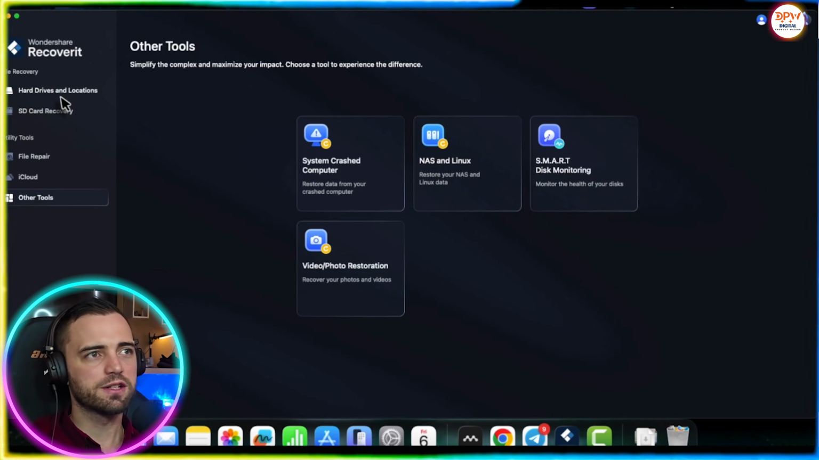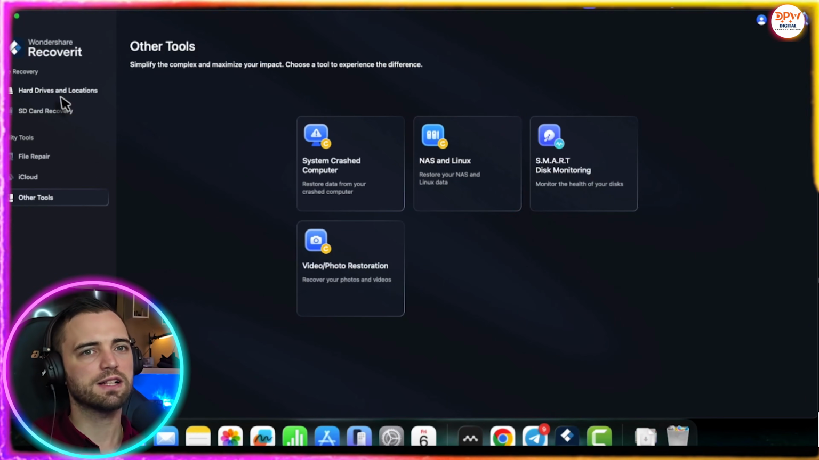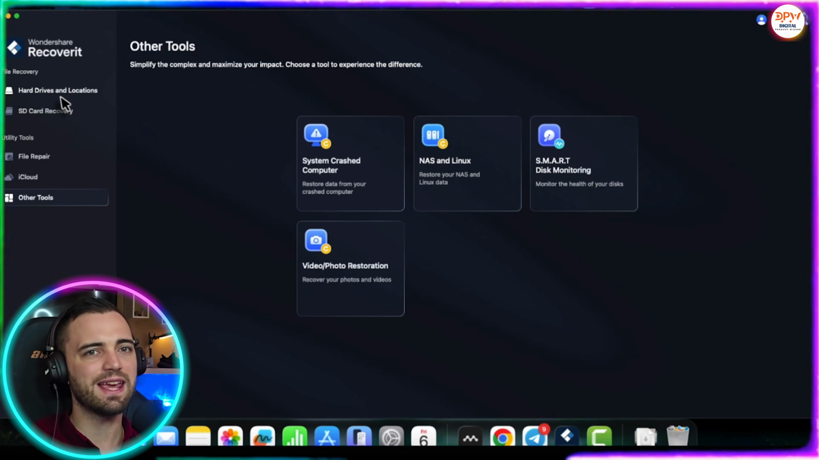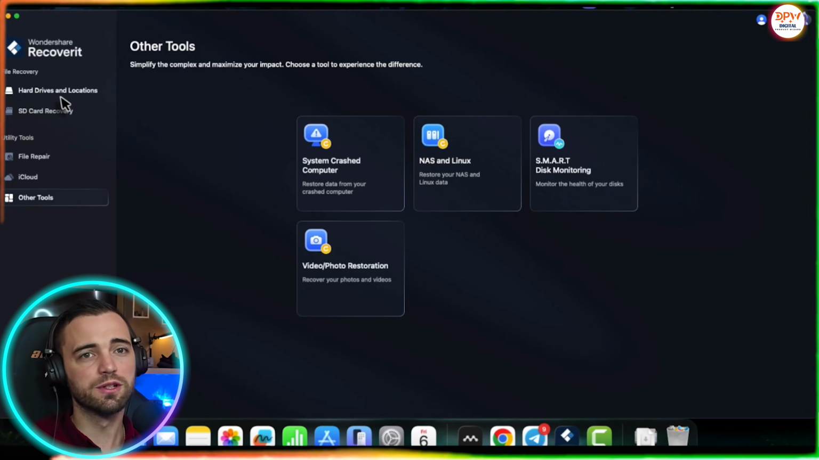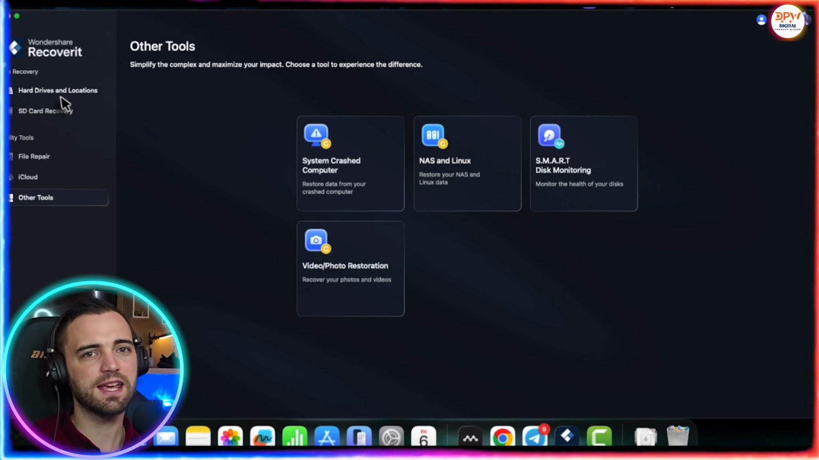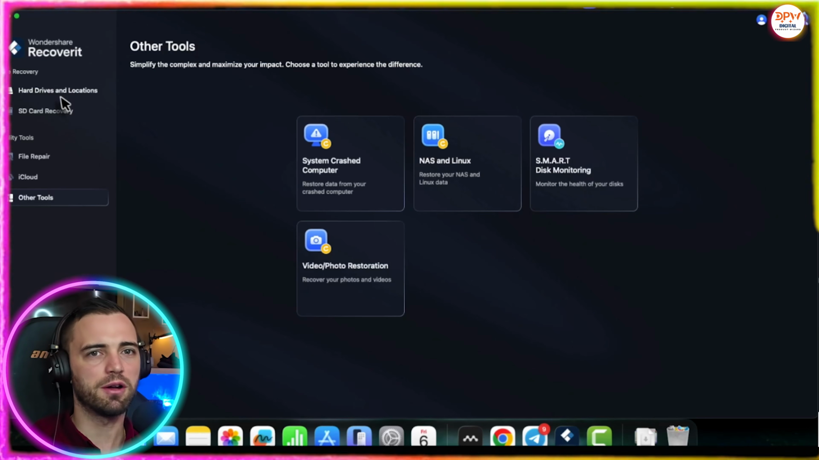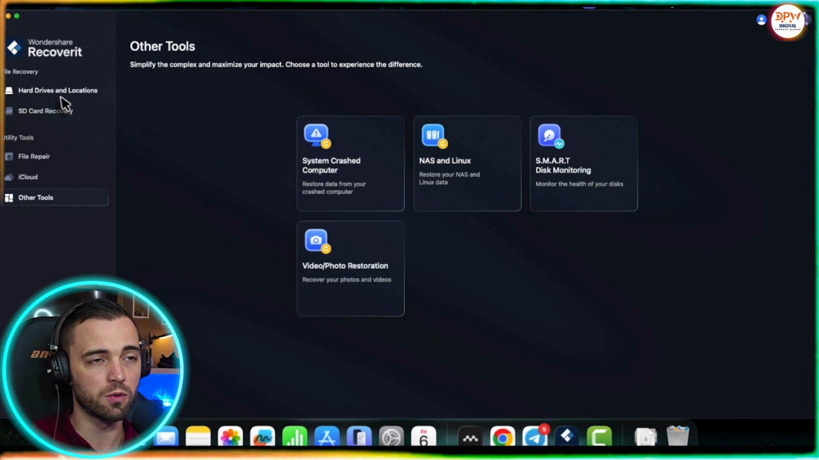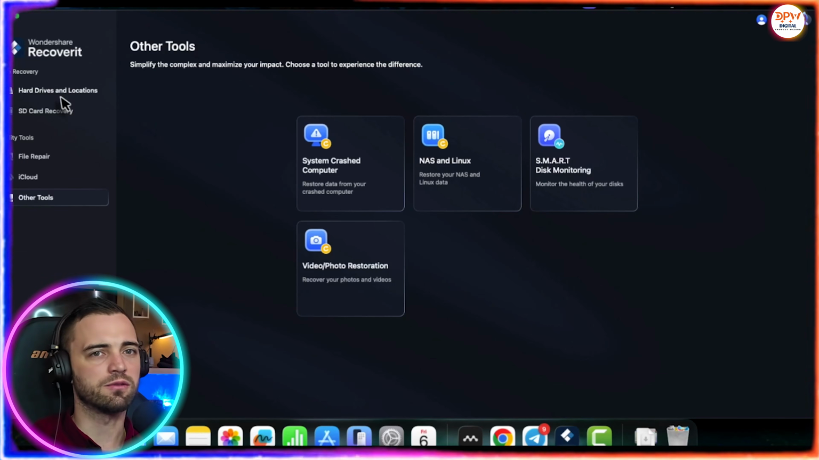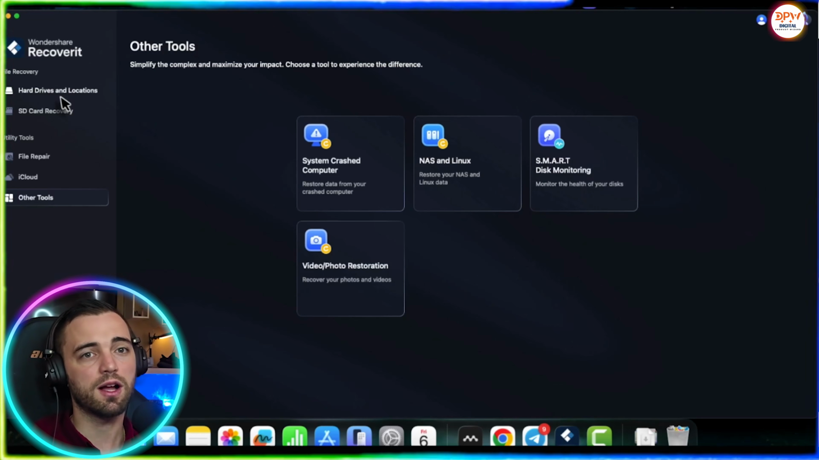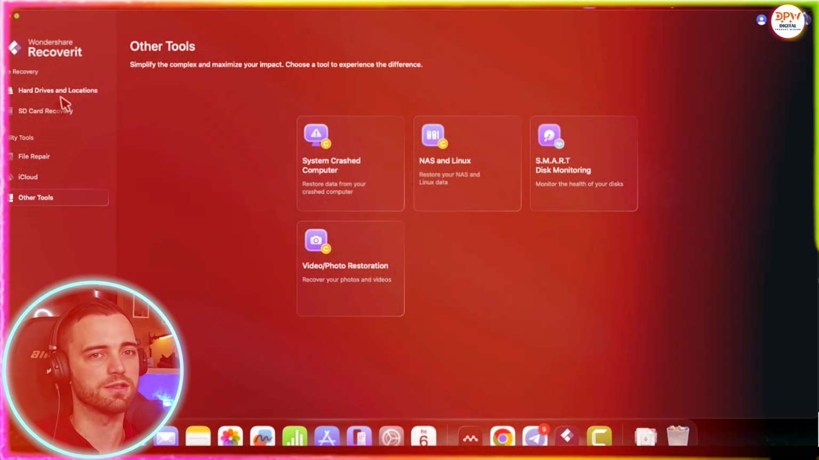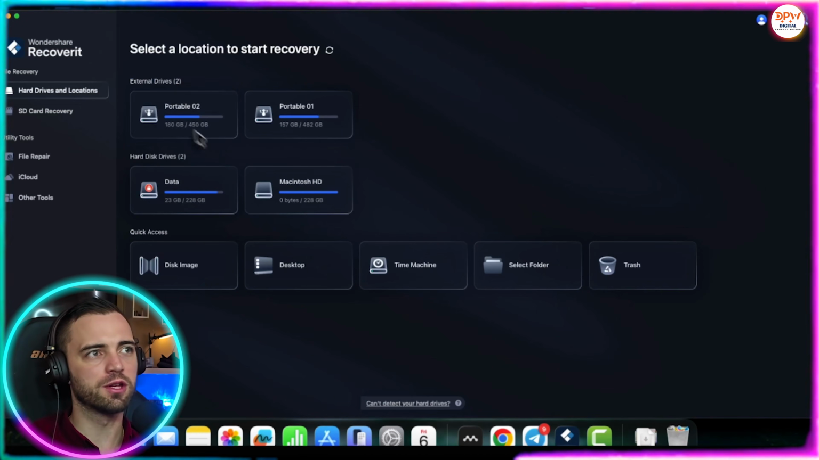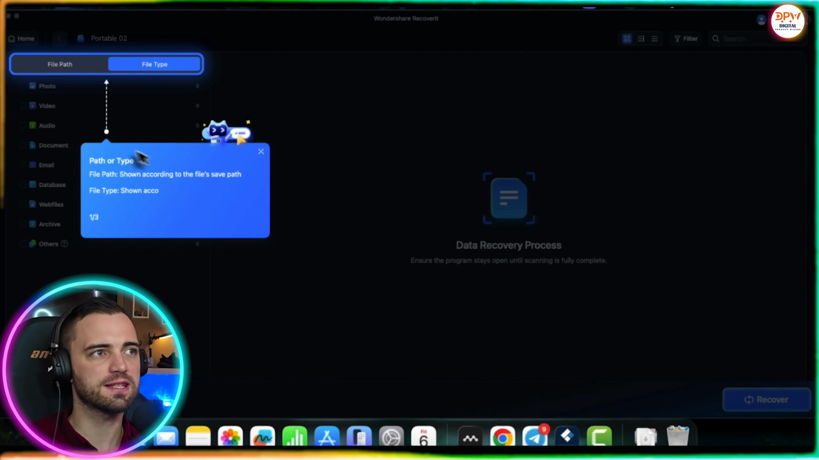And they also have some other tools here where, yes, if you've crashed your computer, you can restore the data from that crashed computer. You can also restore your NAS and Linux data. There's also this smart disk monitoring, which will basically just monitor the health of your disks, which is super useful. And then, of course, video and photo restoration, where basically you can just recover your photo and video files. Now, let's go into the Portable 2 drive and test this thing out.